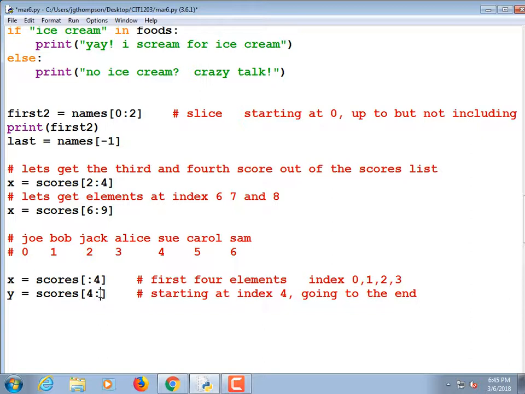So if you put 0, will it go through the whole list? I think I know what you're asking. What if you did this? Z is equal to scores, like that? Yeah. That is the entire list. And that's an incredibly important way of doing that, because if you want a copy of the list, that's what you do. Z is now a copy of the original list.